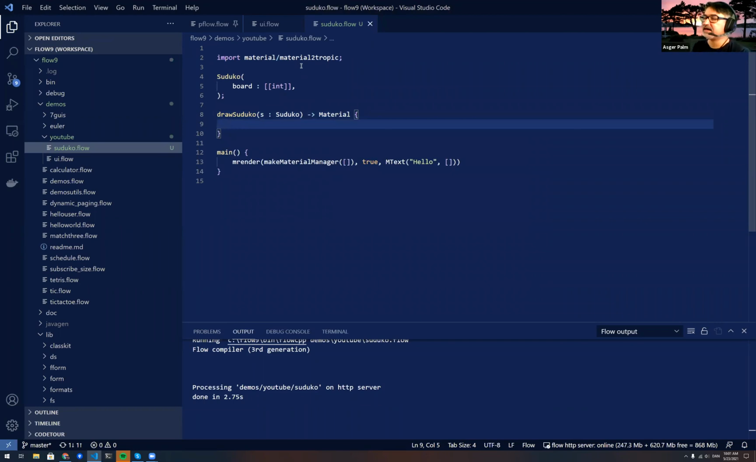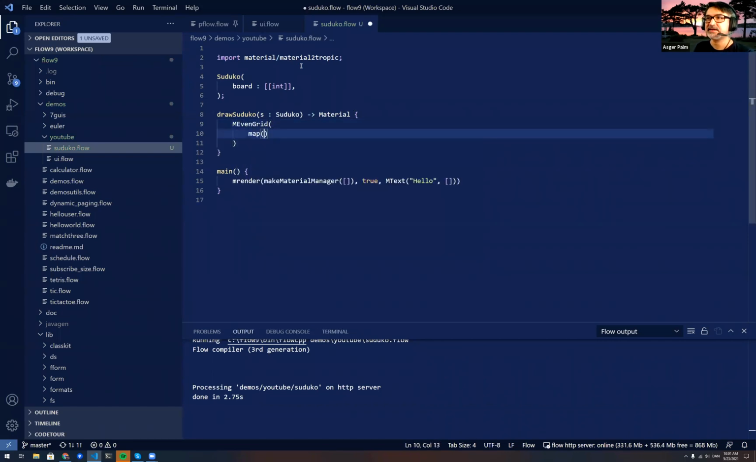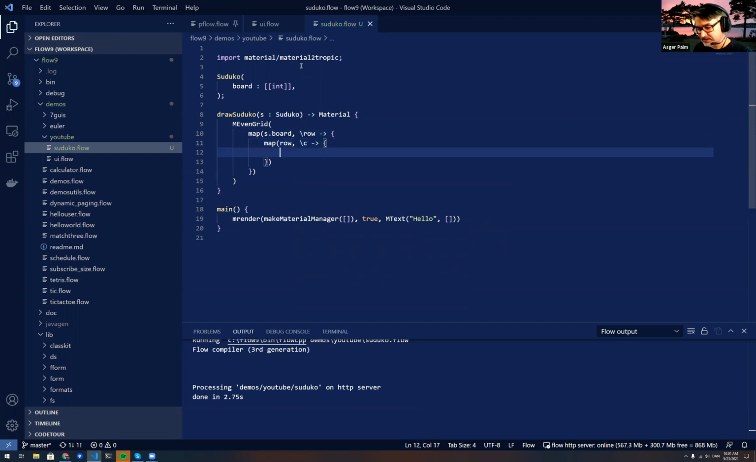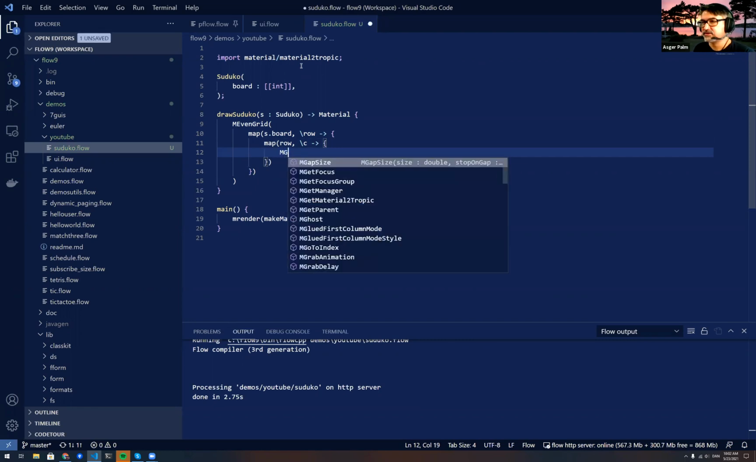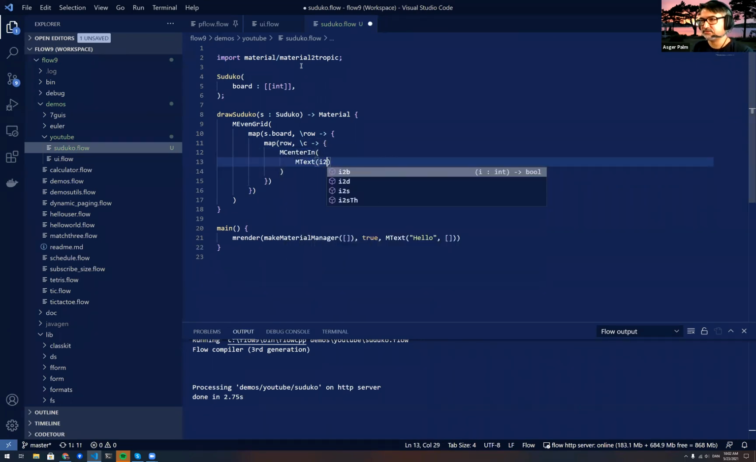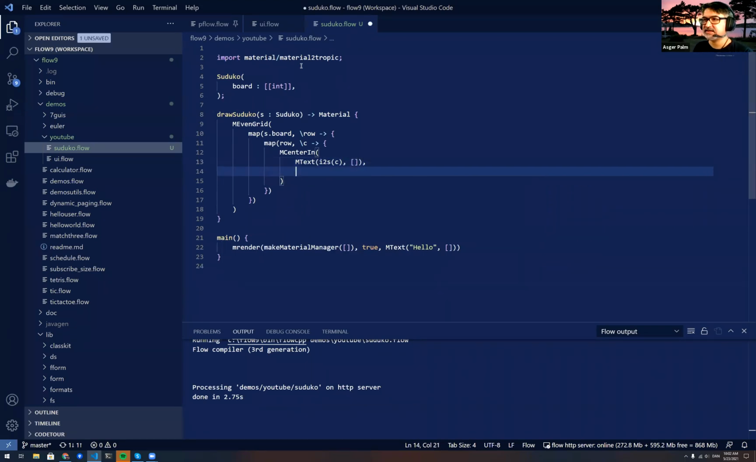So I guess we need to draw. Well, the simplest thing is just to start with an even grid, and let's just traverse each part of the array and then construct a, I guess we should do a fixed size cell at first. So one way, okay, so there is a center in thing. So let's do it like this. So let's say we have the number, convert that to a text, and then we center that in a box of a given size. So let's try this at first.